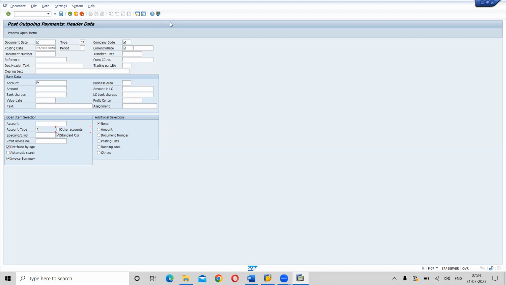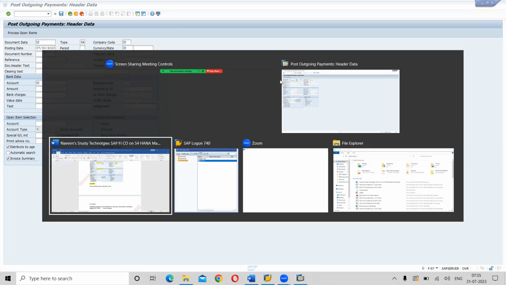Let's say bank accounts, mainly we use value date. So the date on which the amount is getting cleared in the system, that's called value date. Yeah, I'll explain. I'll explain each and every date. So just write it down.